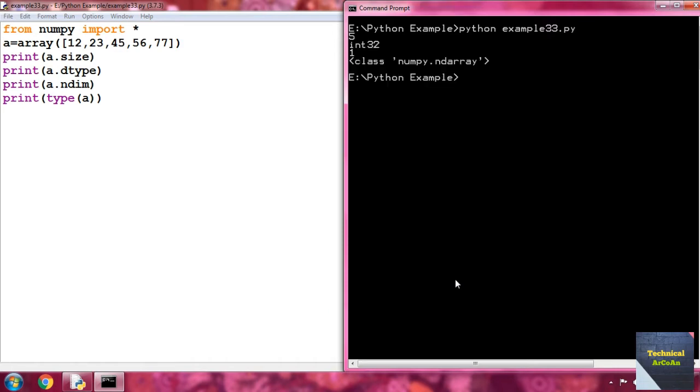example33.py and press enter. So what we get at first, a dot size, actually provides the size of the array. So how many elements are there? 5. So that's why it provides 5. After that, a dot dtype provides the element type of the array. So the element type is an integer, and 32 means a 32-bit integer. Then a dot ndim provides the number of dimensions. This dimension is 1, meaning a single-dimension array, so it provides 1. And after that, type a provides the type of the array. So the type of array is actually NumPy.